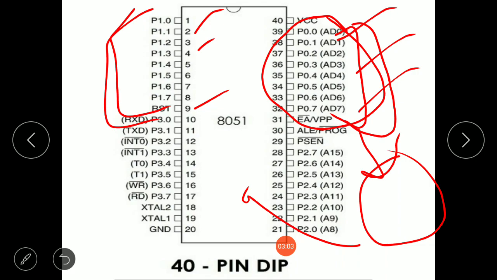Now, as I've already told you, upon reset, when the 8051 microcontroller is reset, all the port pins, that is port 0, port 1, port 2, port 3, will be configured as input port pins. So same for port 1, upon reset, port 1 is configured as an input port. If port 1 has been configured as an output port, then to make it an input port again, this port 1 must be programmed as such by writing 1 to all its bits.